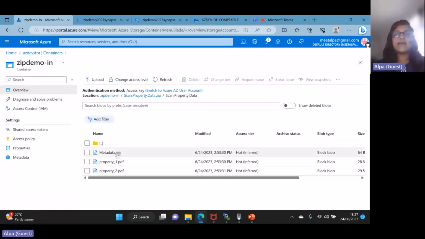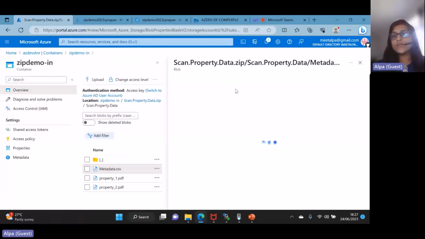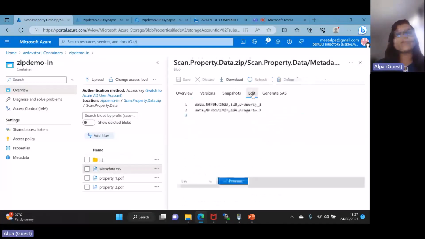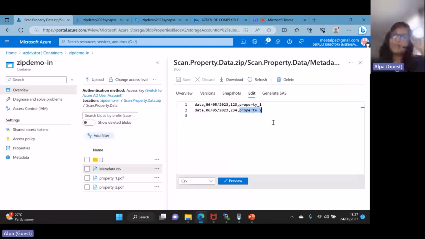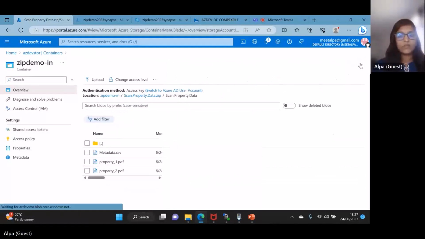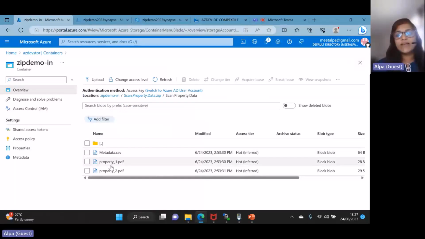And here I have data, and you will see what data I have in my source file as well. So these are the data. Like this property 1, which is this file, and property 2 is this. Ideally you would have millions and millions of records, but I have used very little data to prove this concept. So that is my file, and these are my 2 PDF files.